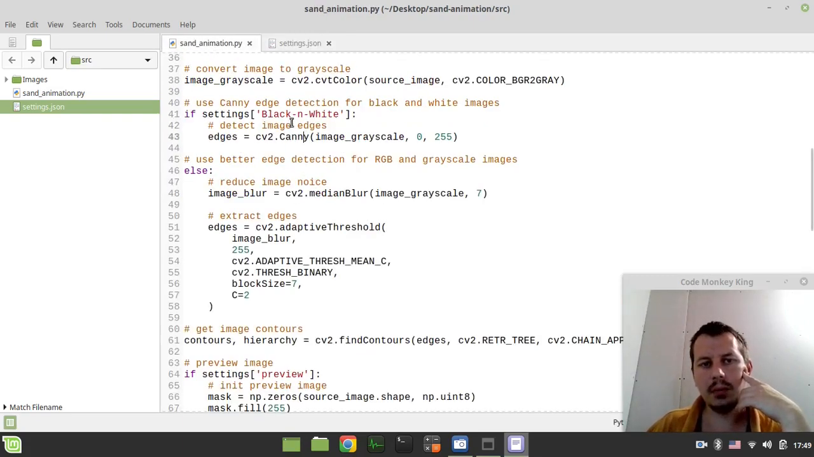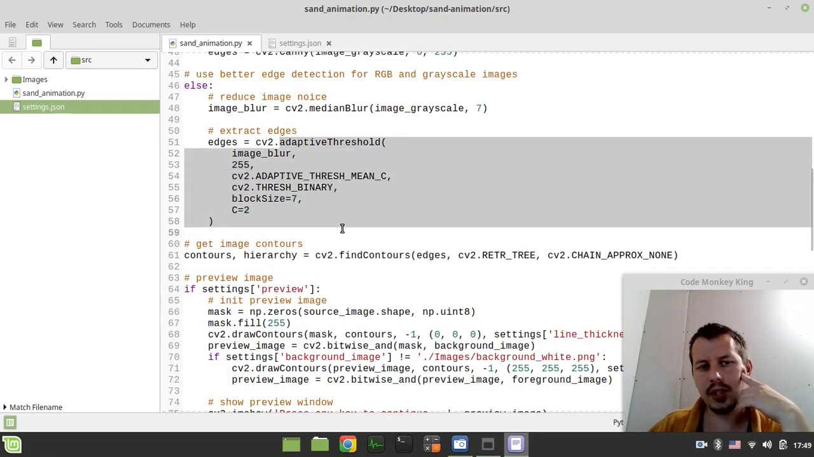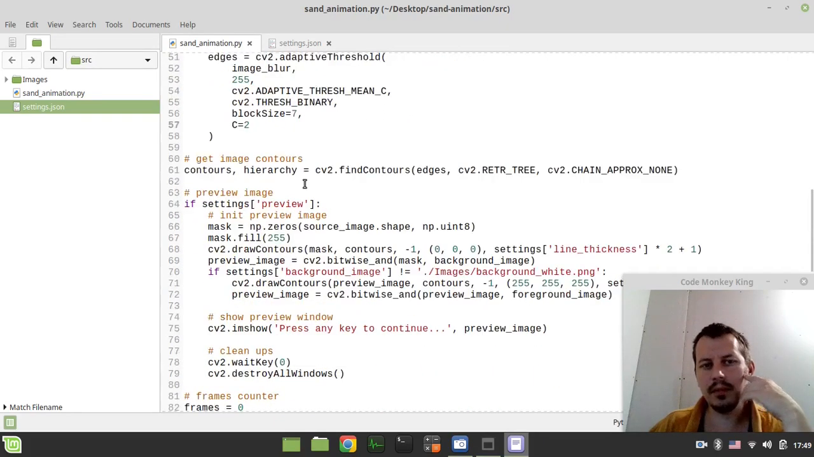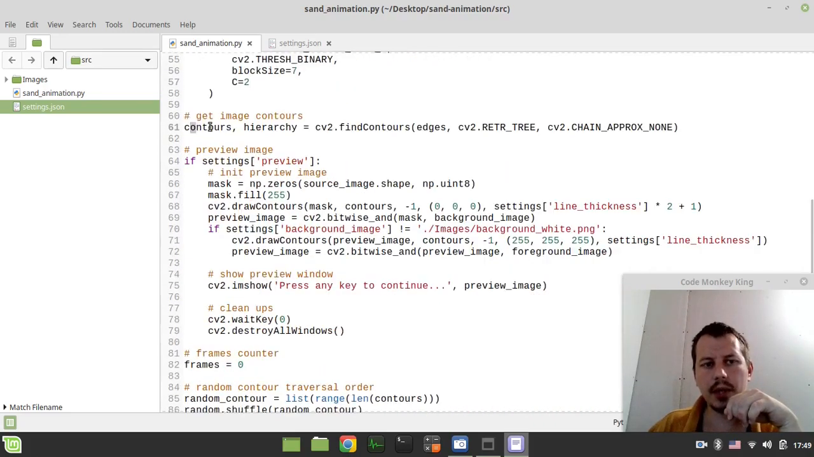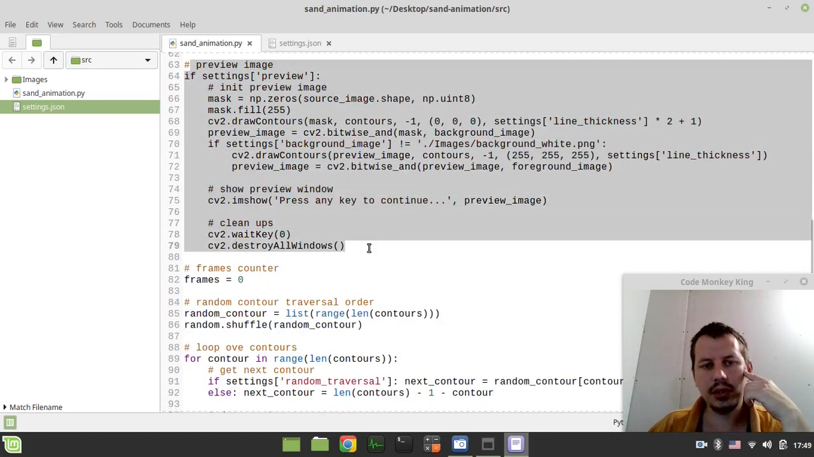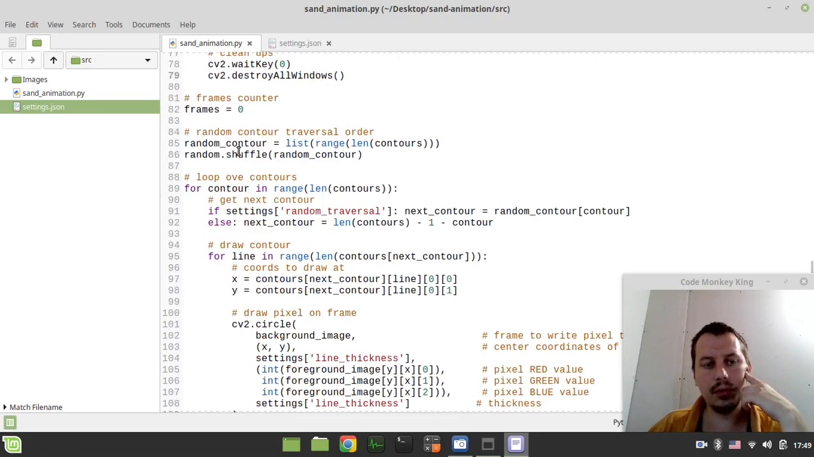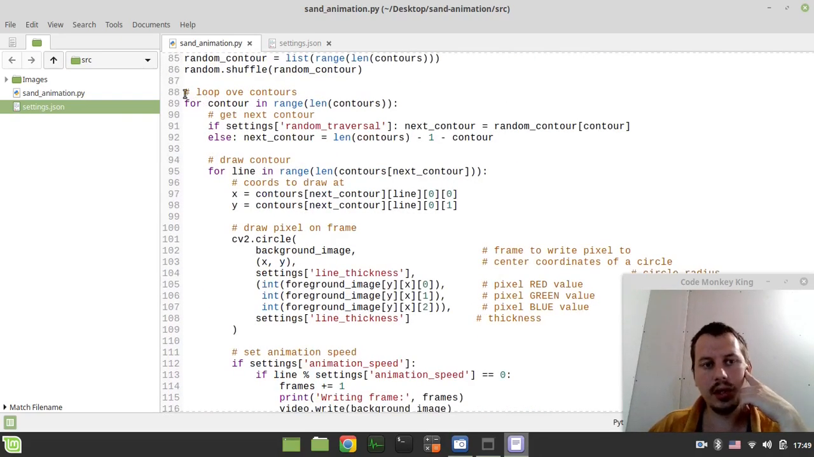Here, in case we have a black and white image, we're going for so-called Canny edge detection. Otherwise, we're blurring the image and going for adaptive threshold. But again, this still needs to be worked out a little better. And then we extract the contours. Here is the most interesting part. The preview is just a preview, nothing special. Then I loop over the contours.